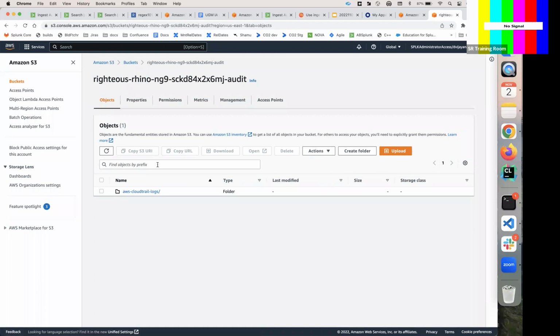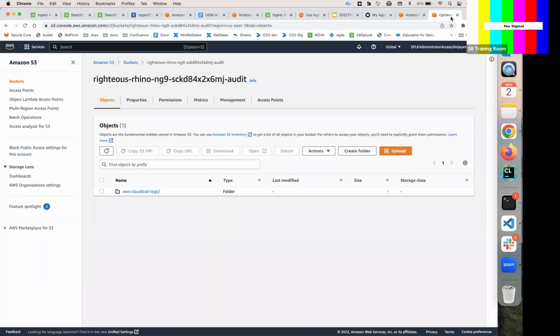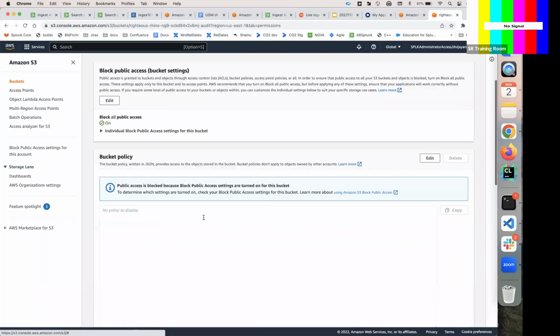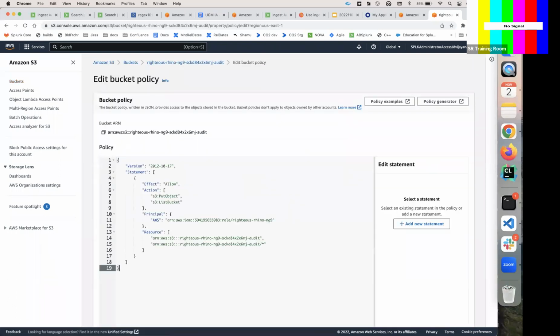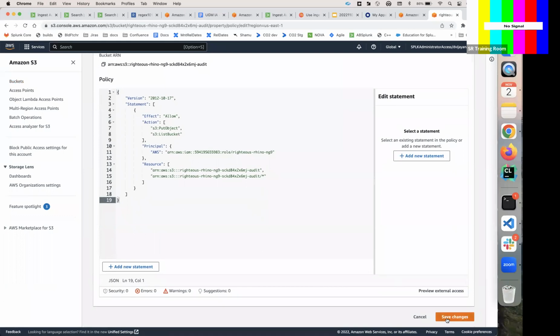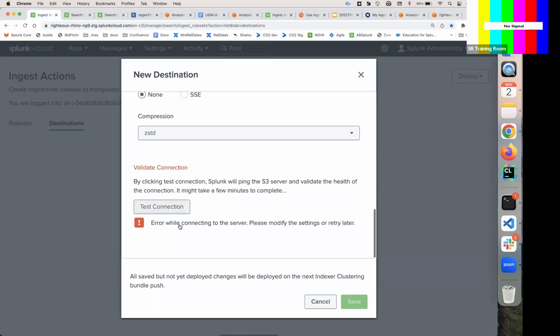Okay, yeah. So I have my bucket set up in AWS S3, and within my bucket there is the S3 folder. If you remember, I copied the bucket policy, and now I have to paste that into the bucket settings. So go to permissions, bucket policy, edit, paste, save changes. Okay, now if I try to test the connection, it is successful.